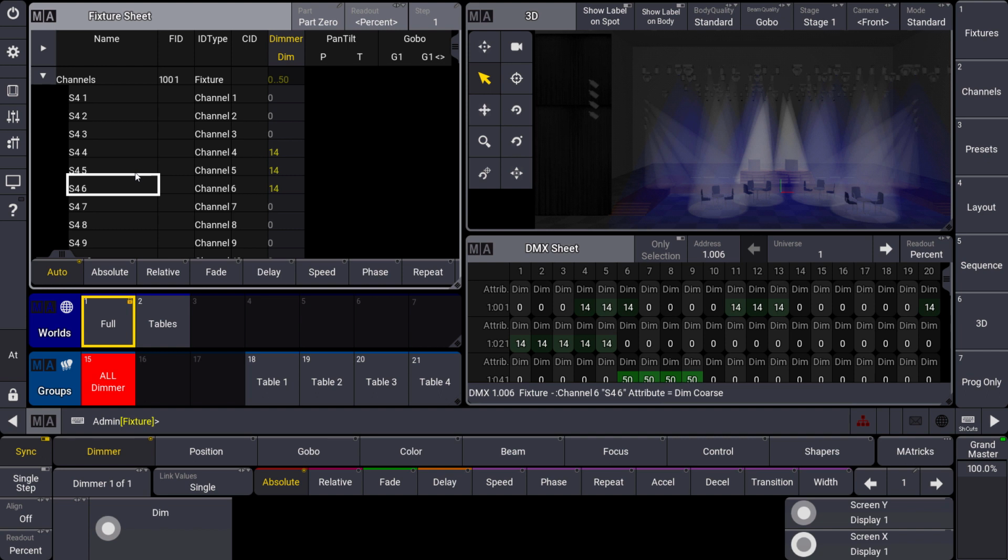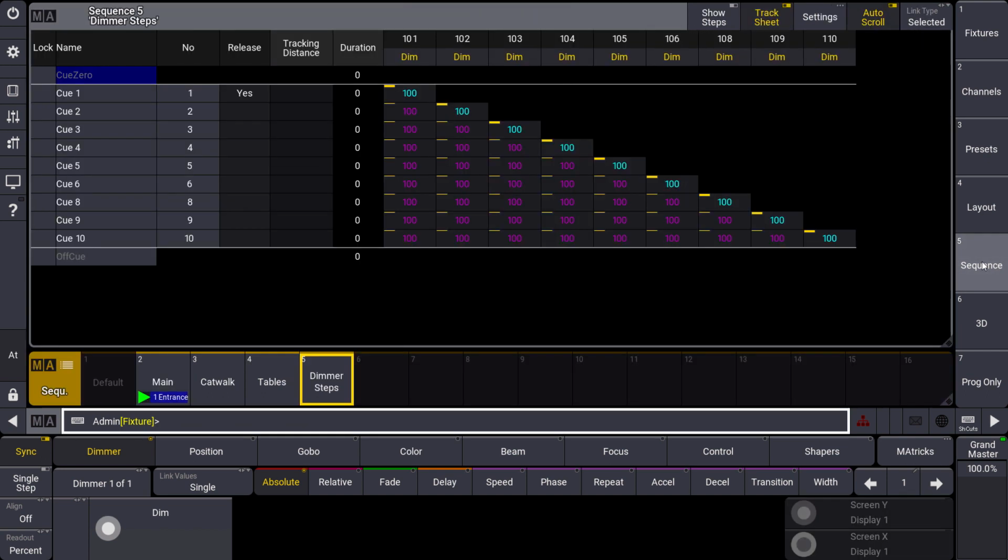Let's have a look at a next window where this feature can be really helpful. It's the sequence sheet. So also the sequence sheet is interacting with our command line. Let's imagine we have a queue list like this. We take our fixture 101 and put it at 50%.